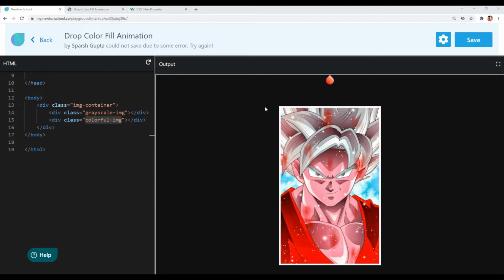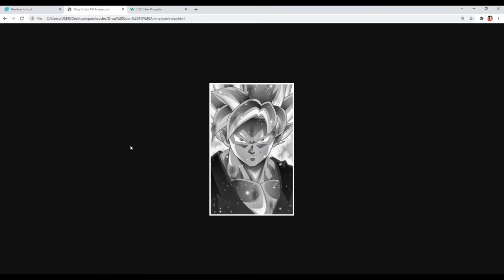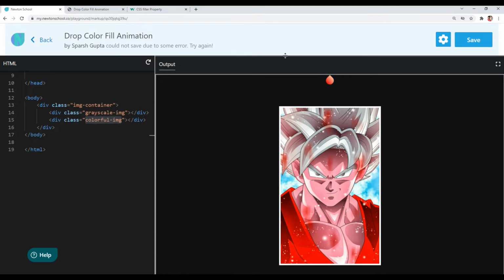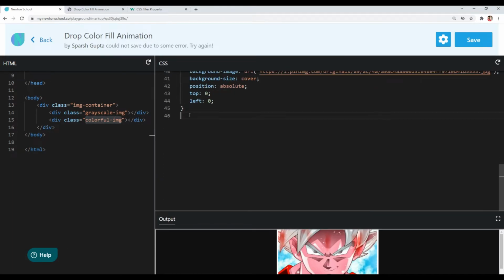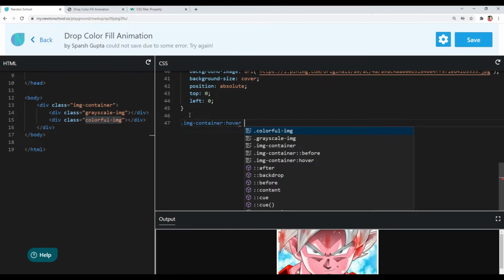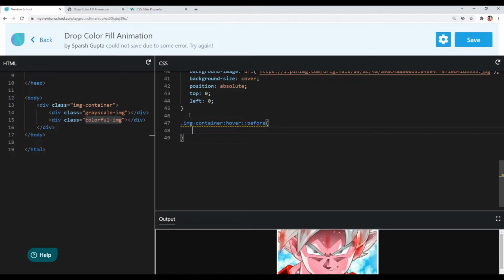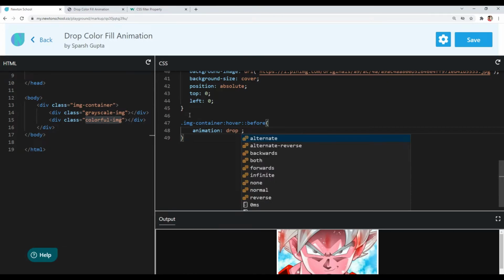Now you can see we have moved it up a little bit, and now let's animate it. We want the animation when we hover on our image container. You can see we are getting the drop animation when hovering on the image container. So when the image container is in hover state, I want to target the before pseudo element and give it an animation. I will use the animation shorthand property, the name of the animation will be drop, the duration will be 0.4 seconds, and I want the timing function to be ease-in.